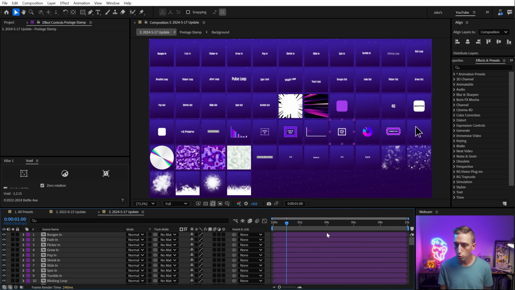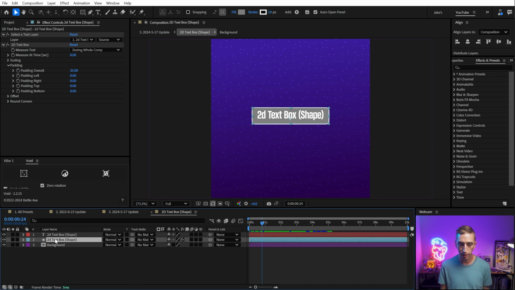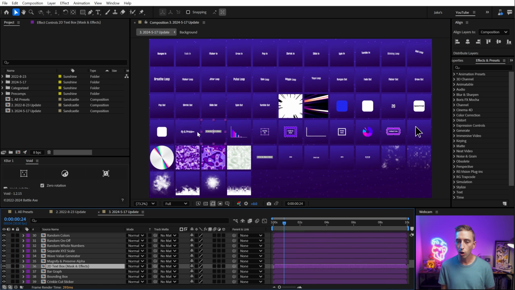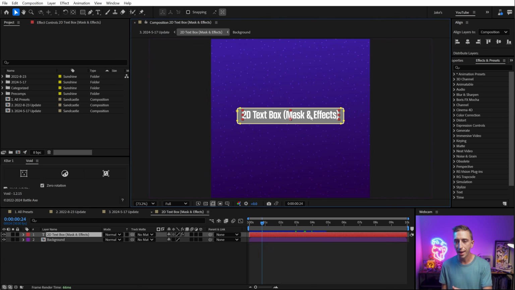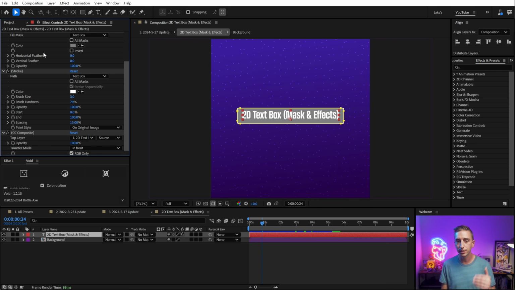Speaking of which, there's a new 2D text box. Before we had one that was shape layer based. That's this one right here, 2D text box shape. But now we also have this one right here that is mask and effects based, meaning it can be applied on the text layer itself and the box is generated on that layer. No shape layer necessary and all of the same controls.